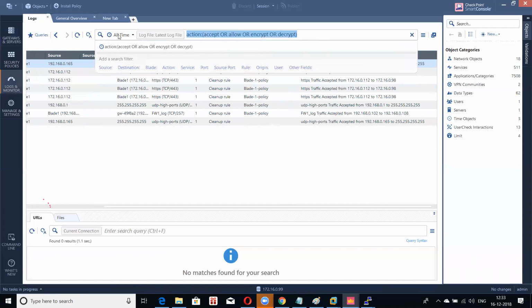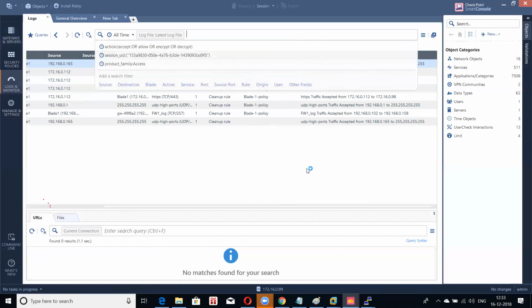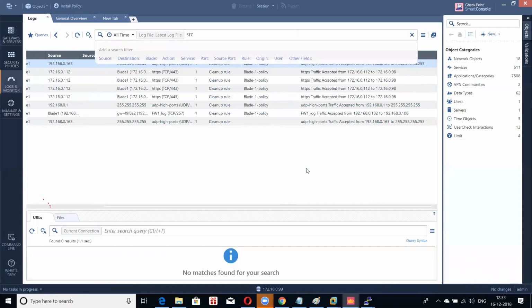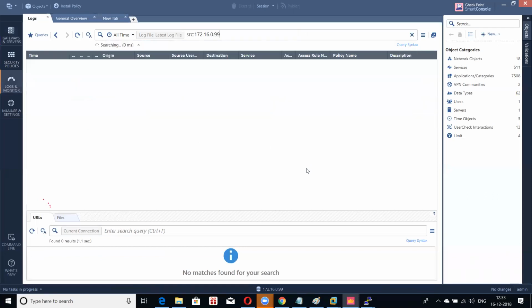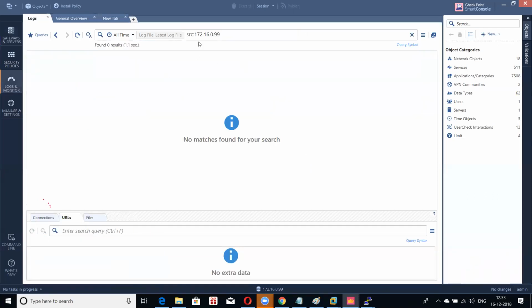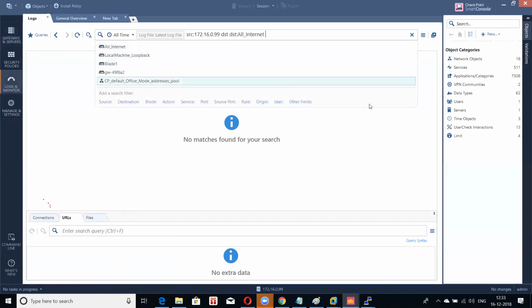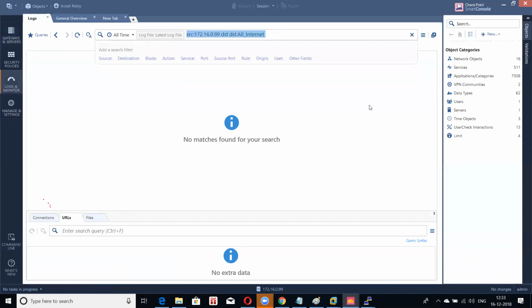Further, if you want to check for a certain host, you can check for certain host rules. Let's say you have source as 172.16.0.something. So we can see for this particular source if any traffic is matching. If we want to check any destination also, that's absolutely fine. So you have all the options available here. You will be able to see it in the logging and monitoring. It has everything.